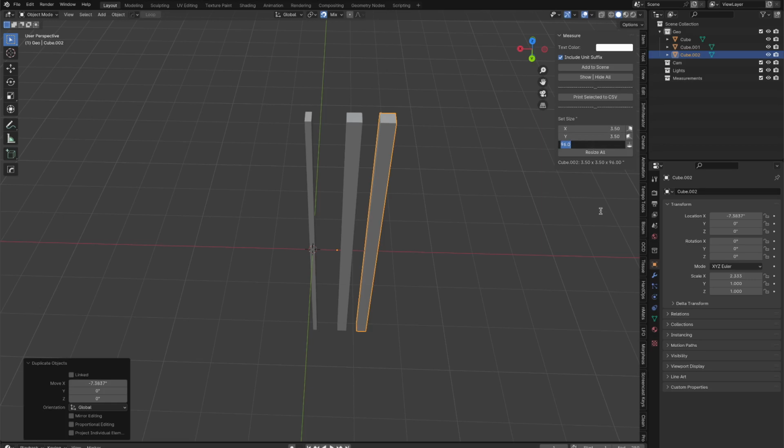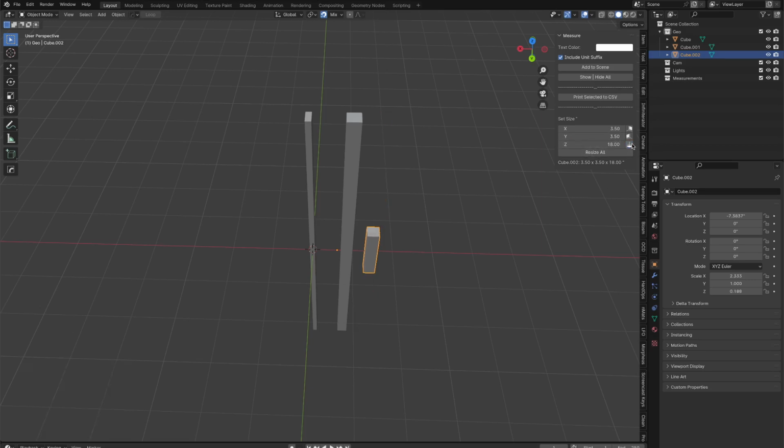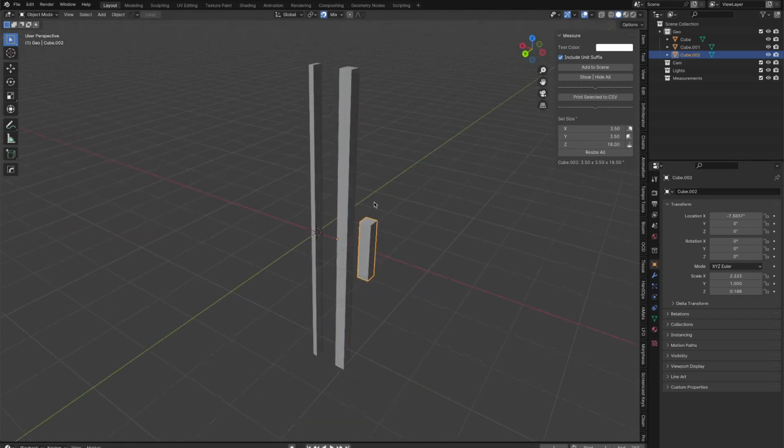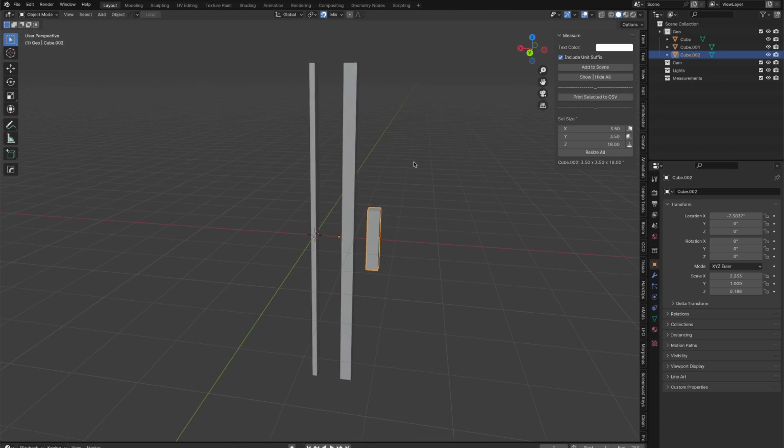You also have the ability to just do one axis at a time. So let's say you wanted this to be 18 inches. You could just hit the button on the axis line, and then that will just shrink or set that axis to the same size.